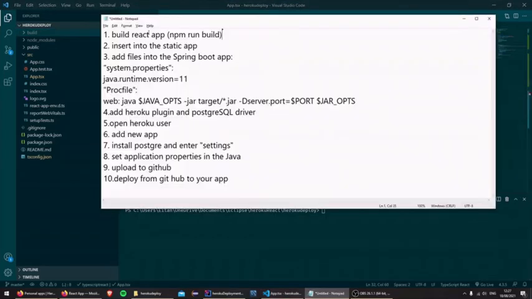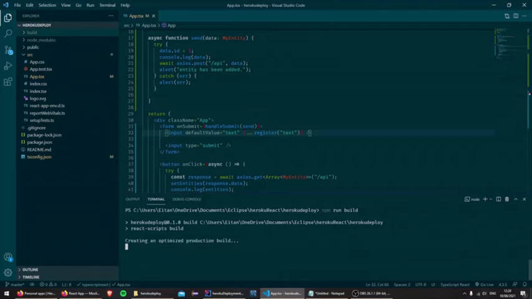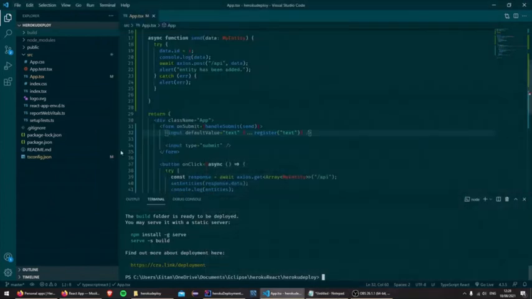Now I've created a very basic cheat sheet, which you can find in the comments below. We'll run npm run build in order to build our React app. Here I do it, npm run build again, Ctrl C, Ctrl V, and we'll run it. It will take a few seconds, not too much, given you have a reasonable computer. And here we go, it has been built.